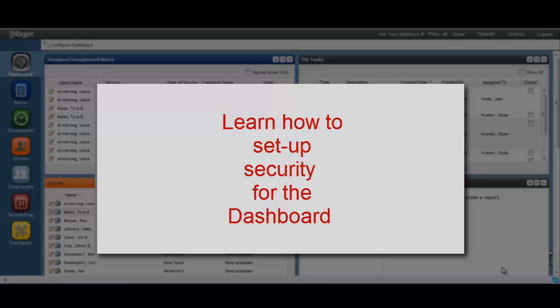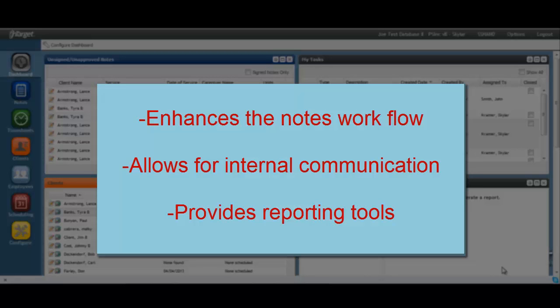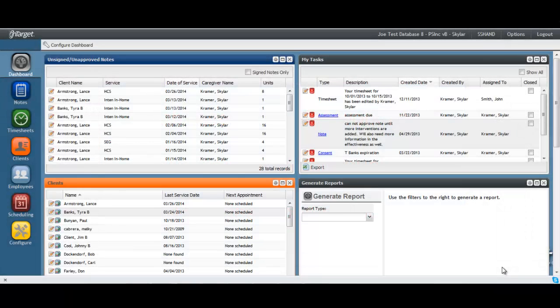The dashboard is the home screen for every user and is designed to enhance the notes workflow, serve as a source for internal communication, and provide valuable reporting tools. Each user has the ability to configure their own dashboard in order to customize their workflow within the various areas of the program. However, the security administrator controls what information each user can choose to display on their dashboard.